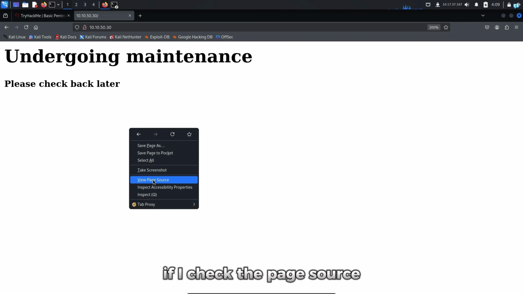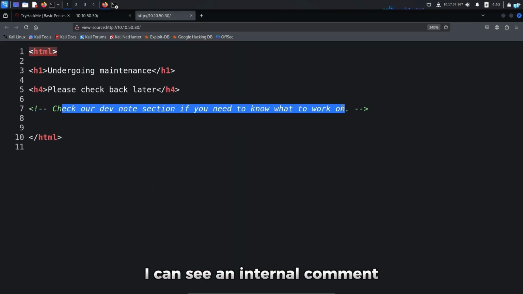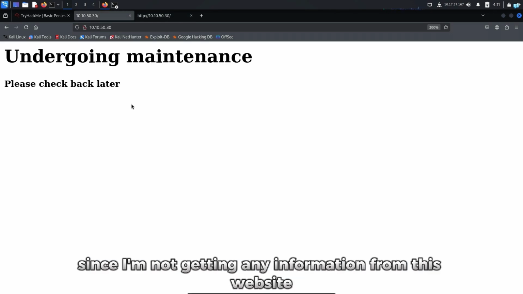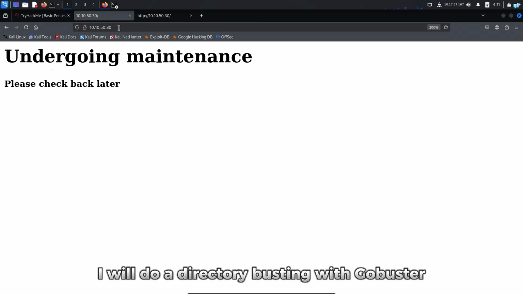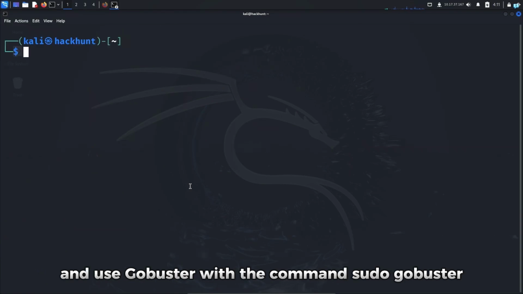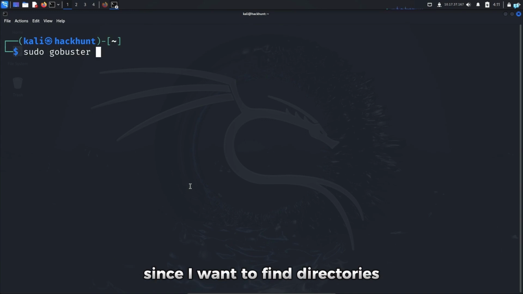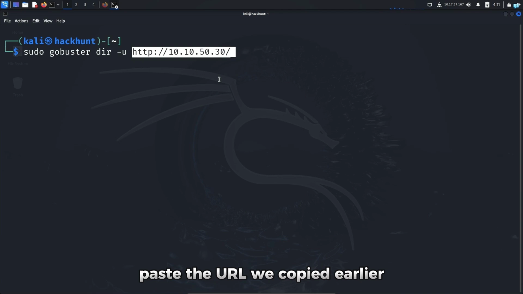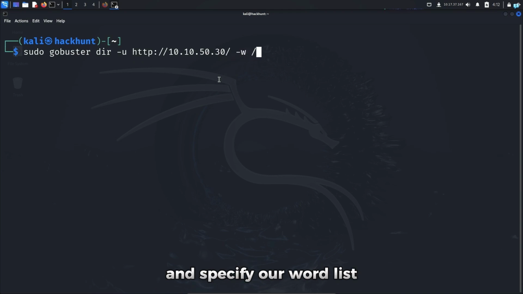If I check the page source, I can see an internal comment which says to check the dev notes section if you need to know what to work on. Since I'm not getting any information from this website, I will do a directory busting with GoBuster. So I'll copy the link, go back to my terminal, and use GoBuster with the command sudo gobuster. Since I want to find directories, I will type dir, space, dash u for URL, paste the URL we copied earlier, and specify our word list.